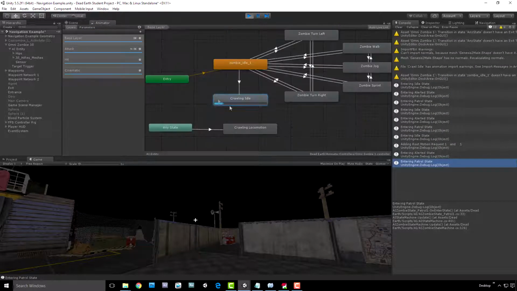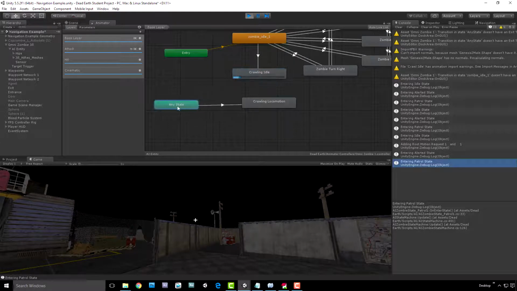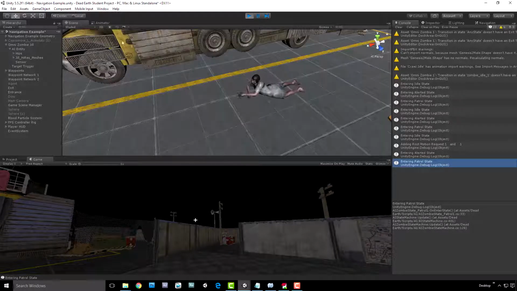And that's because she cannot leave the crawling idle animation just through state change alone. However, you'll notice that we still have the any state transition to the crawling locomotion. So what that basically means is if I were to shoot zombie Jill now and make her ragdoll, then when she comes out of the ragdoll, this transition will be invoked and she will actually then be in a crawling state. So let's just check that works.